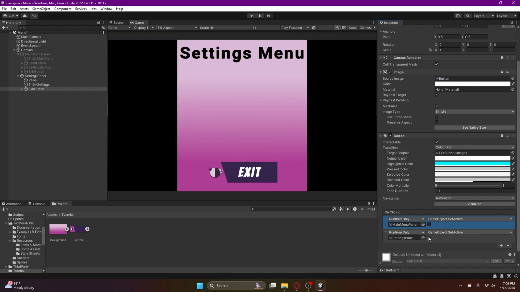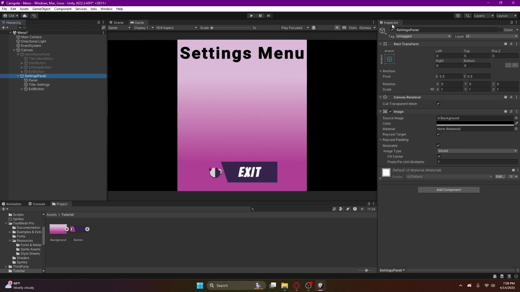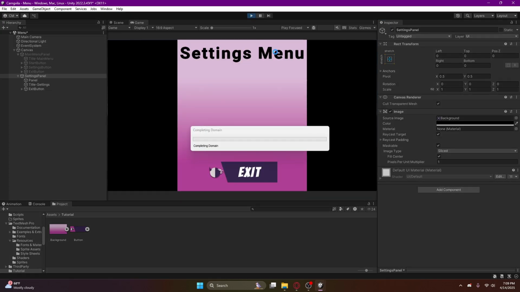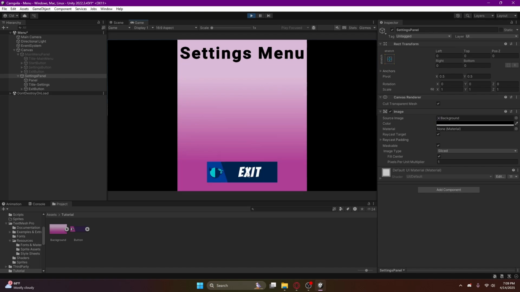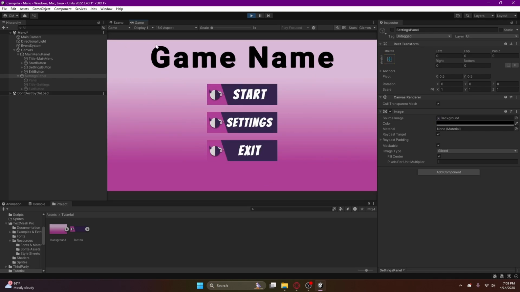And basically what's going to happen is when I hit that exit button, the main menu set active is going to be set to true and settings is going to be set to false. So what that means is this is going to get unchecked here and make it not show. So let's test that out really fast. We hit play. You highlight it here, click it, and then there you go. It did exactly what we wanted it to do.